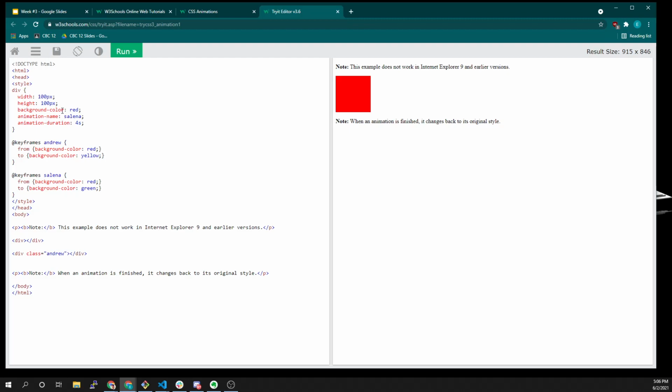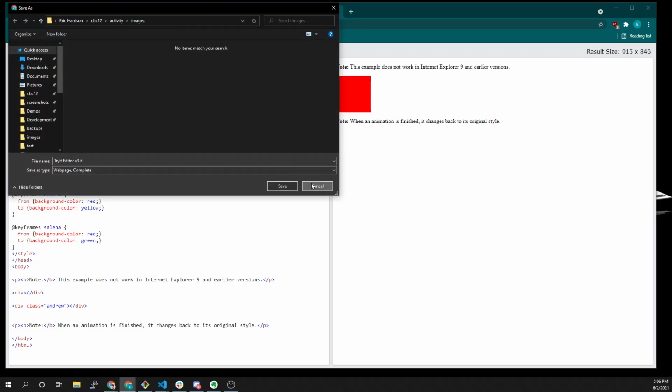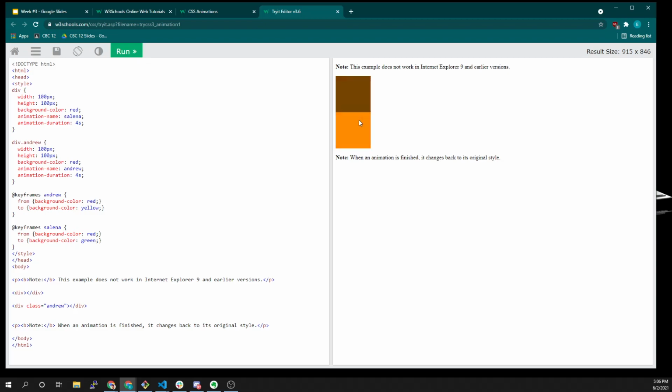Right? So the first div is going to get this animation, Selena, and then our special div that we have of ID Andrew, or class Andrew, is going to run the Andrew thing. Control S. So you can see one goes to green and one goes to yellow, just like we'd expect. So this is how, at a default, this is the basics of setting up an animation.